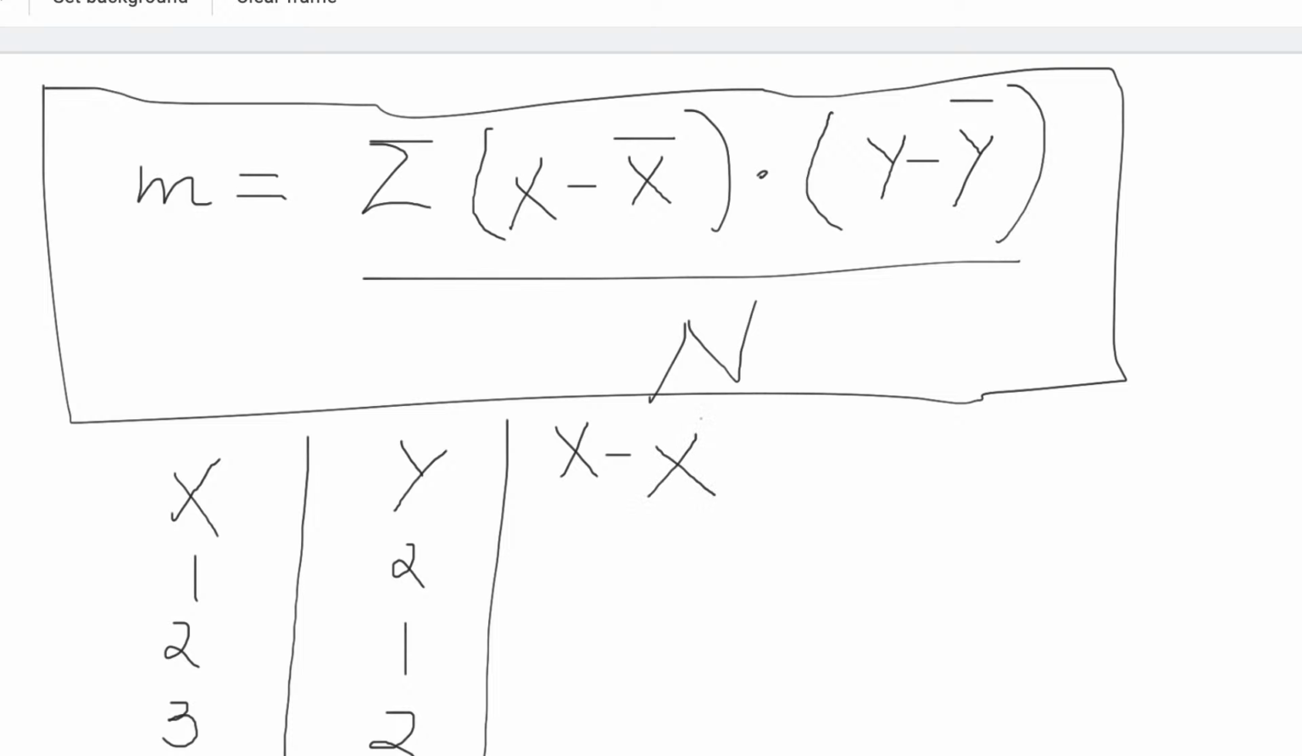We'll calculate x minus x bar. Now x minus x bar will be what? What is the mean of x? The mean of x is basically 1 plus 2, 3. 3 plus 3 is equal to 6. So 6 divided by 3 is what? 6 divided by 3 is equivalent to 2. So that is what x bar is. Alright. We'll calculate y bar a bit later on.